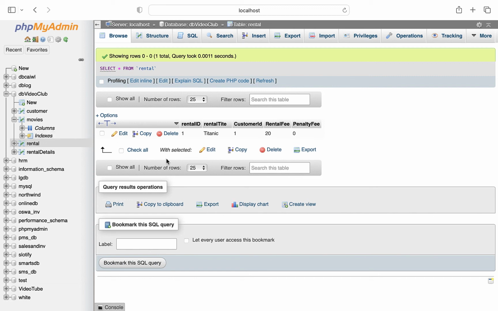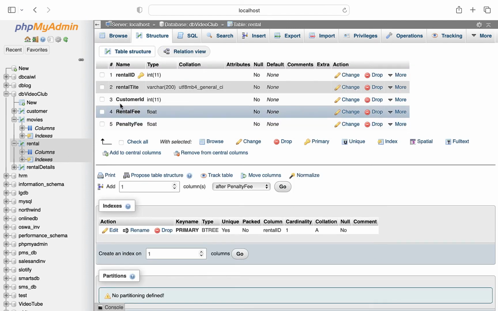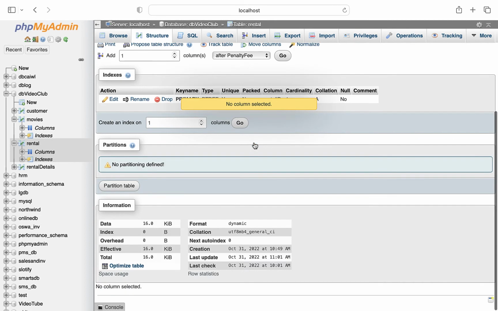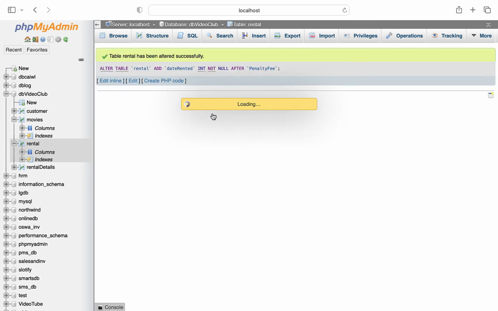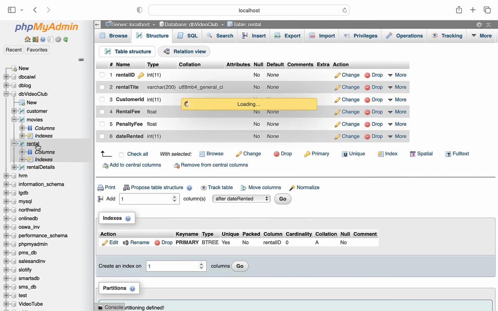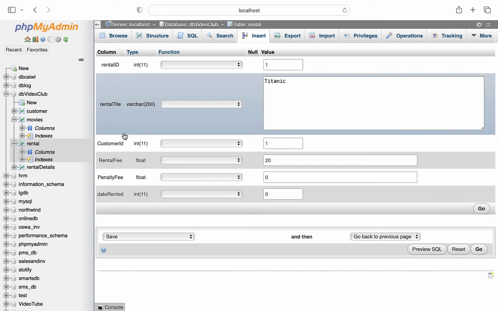However, on this particular one, I think this is where we needed to add an extra column to state that we want a date that it was rented. So we can click on change, and then we add after penalty fee, and then here we put date rented. We click on save, and then we go to our rental again. We now need to enter the date this was rented.